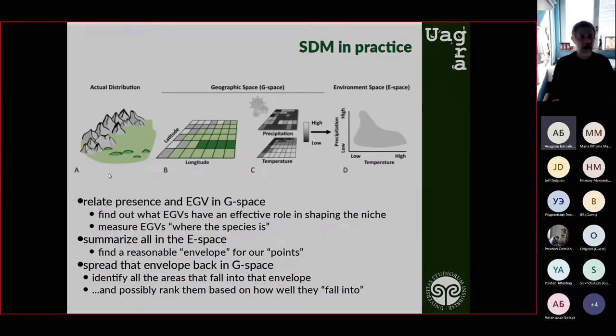Again, I'm repeating in a slightly different way what the workflow is. Start from the actual distribution, which is made of points. We are sure that there are places we weren't able to reach, either because they were inaccessible, for instance because you risk your life going there, or simply because we weren't able to cover all the study area, as we didn't have enough time or enough people to go out and collect data in the field.